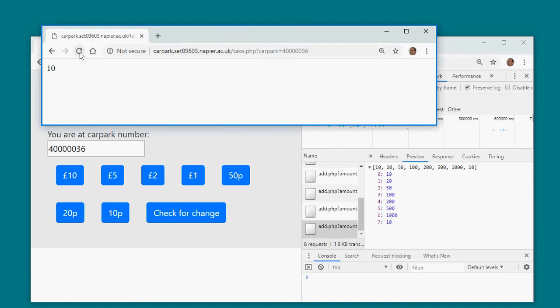There's my 10. If I reload again, I should get that 20 pence back. And then I get the 50 pence, and then the £1, then the £2, then the £5, and then the £10, and then the 10 pence. All right, and at that point the queue is empty. So if I reload again, you should see it just hangs.